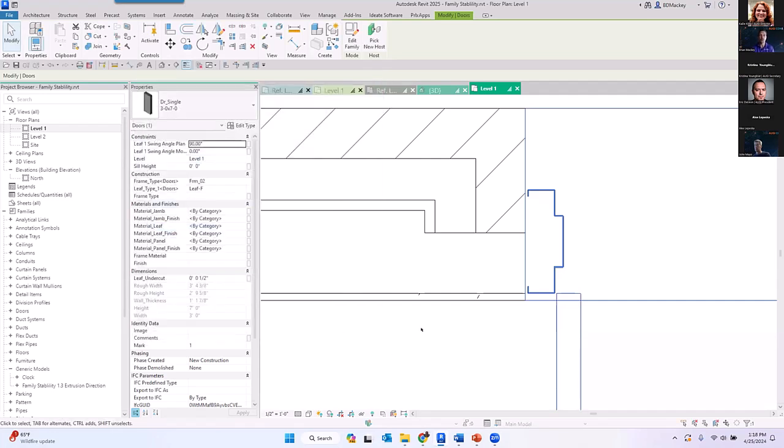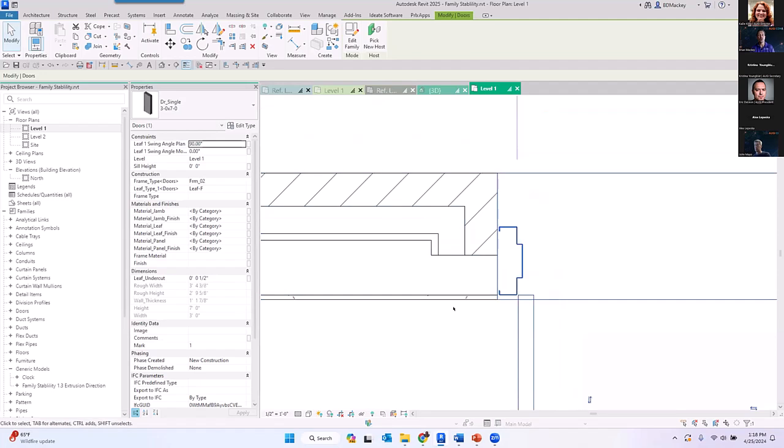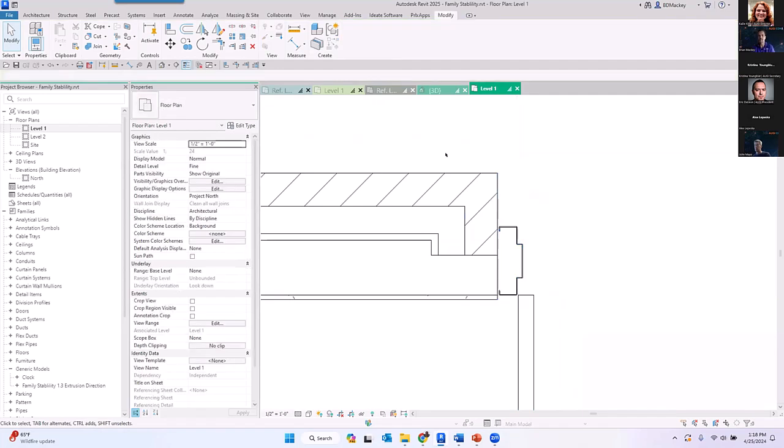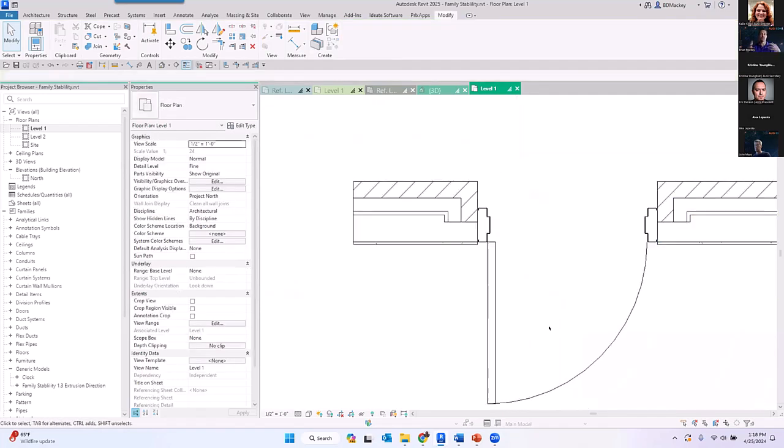So it's got to be a wall hosted family. That family has to have an opening, not just a void. And then that wall closure will take that into consideration for you. So that's the other thing on reference planes, to make them start doing what you want them to do and be able to come in and really look at what you're looking for.